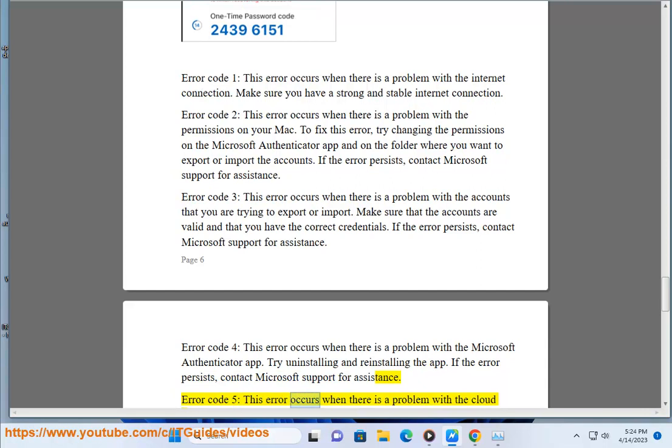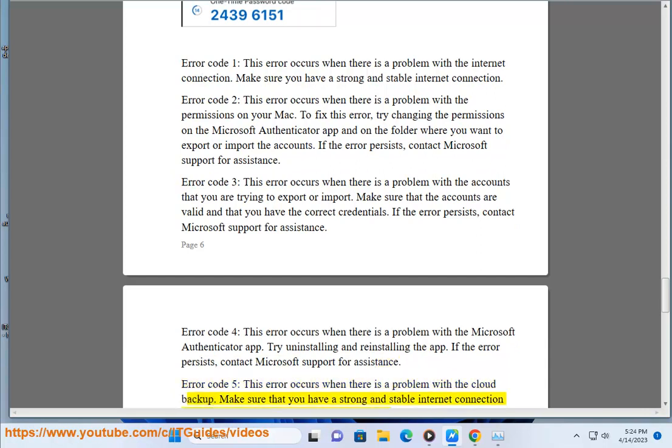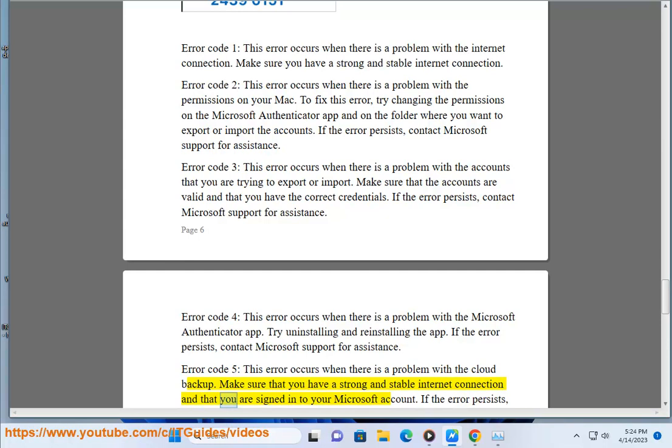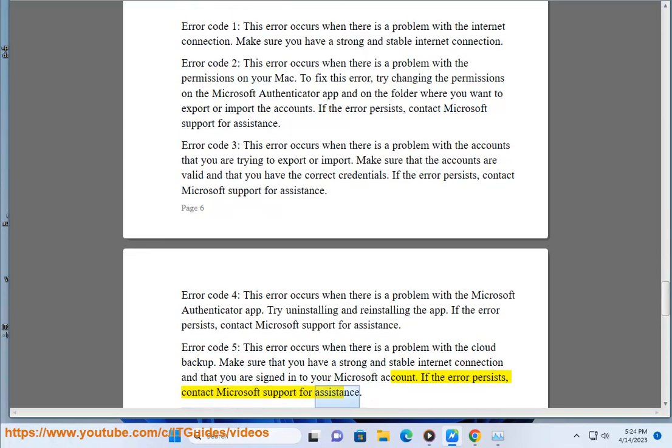Error Code 5. This error occurs when there is a problem with the cloud backup. Make sure that you have a strong and stable internet connection and that you are signed into your Microsoft account. If the error persists, contact Microsoft support for assistance.